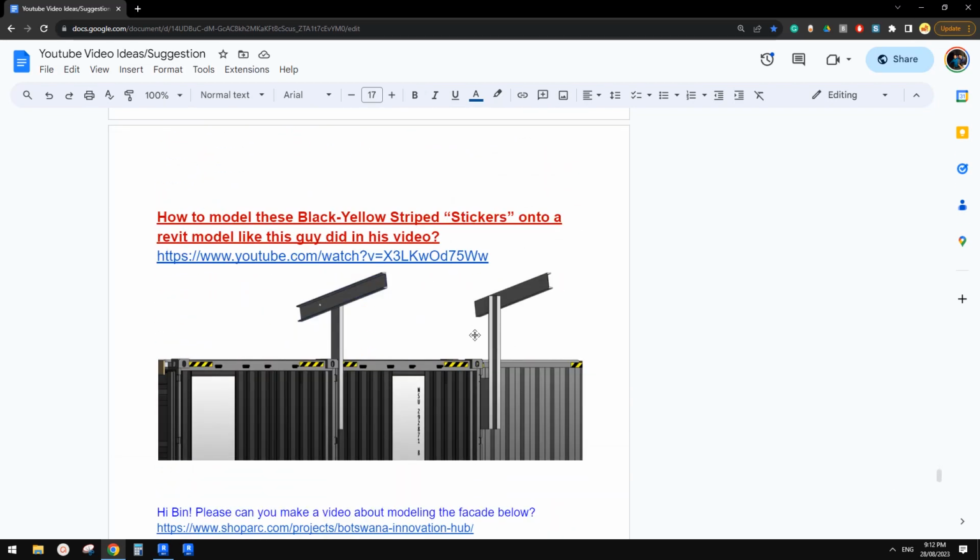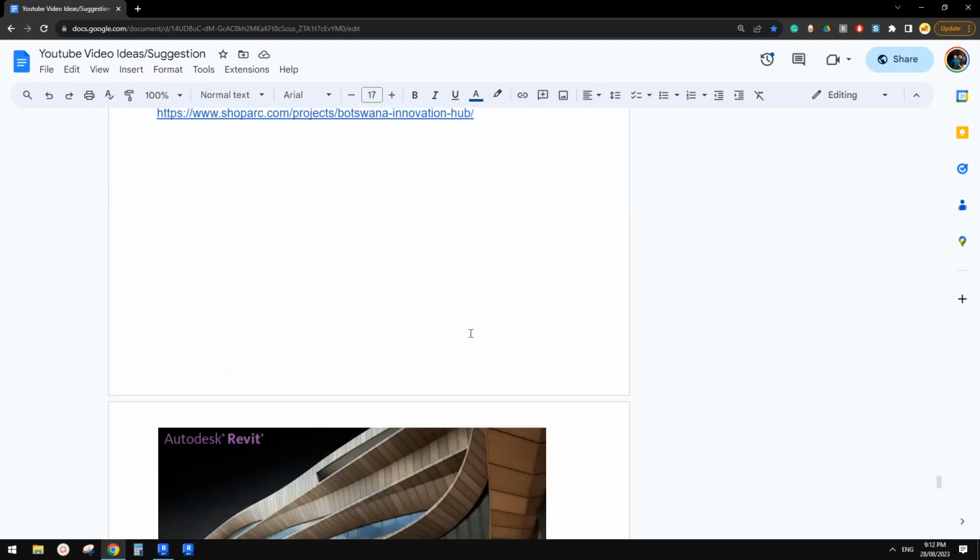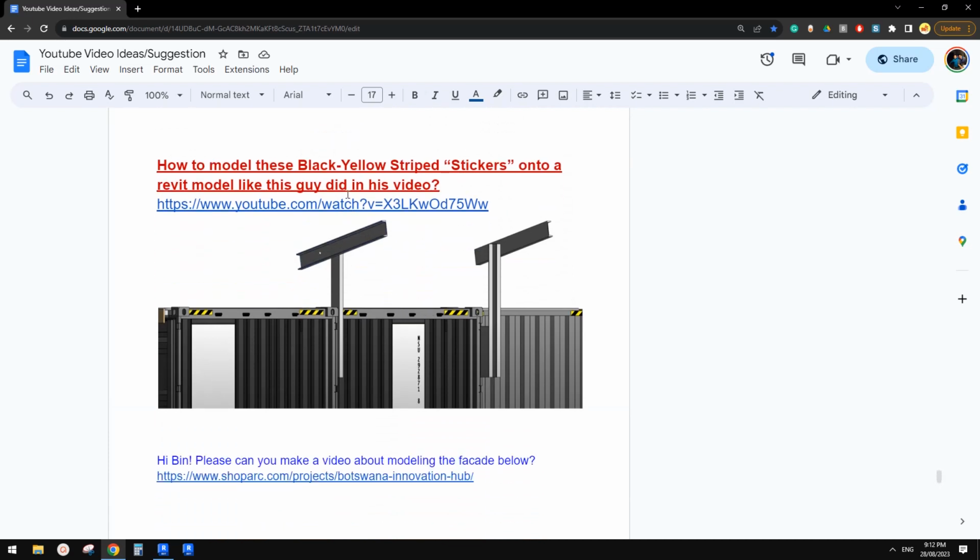Today we're going to model this one, a black and yellow striped sticker. I think if they are not parametric, it can be very easy, right? Just do some extrusion and make it a family, maybe a face-based family. But how about we make it parametric? We can change the width, we can change the length. How about that? Okay, so let's do it.